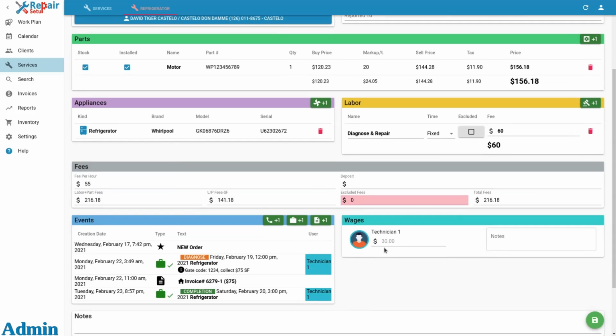Notice on Wages pane, default technician wage is flat $30 for this service. Wage can be configured per technician in system settings. It can be flat or percentage of the total service labor. Later reports can be made over the technician wages for given period, calculating weekly or monthly employee payments. Now save the service.